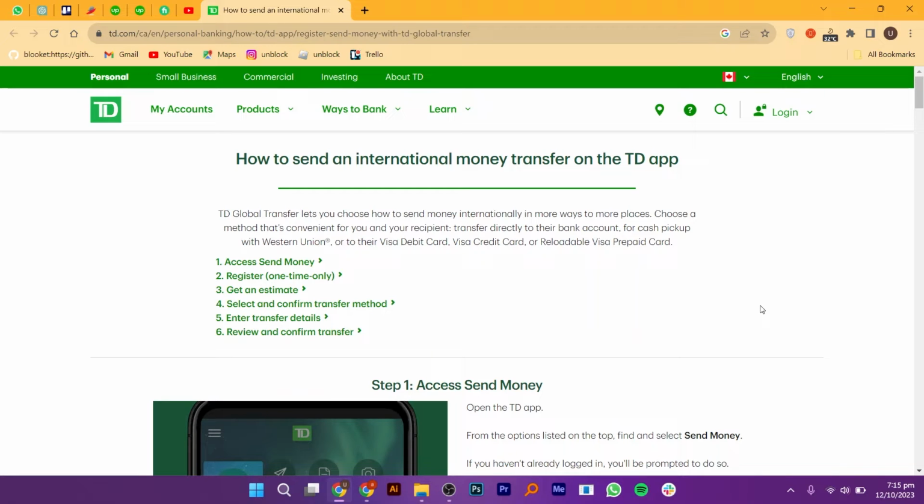Transferring money from TD to CIBC is very easy. Today I'm going to show you how to do it. To transfer money from TD to CIBC account, you have to open up the td.com website.